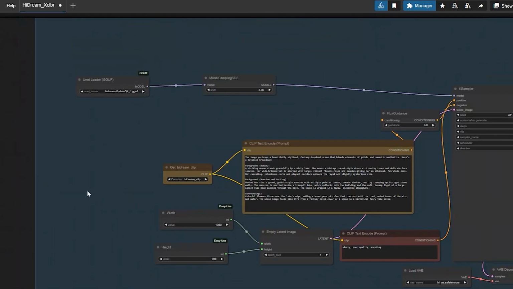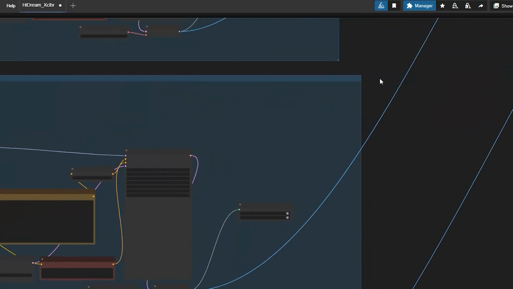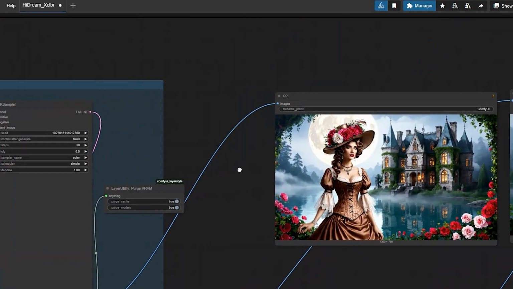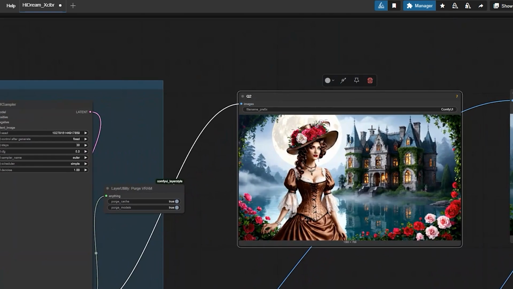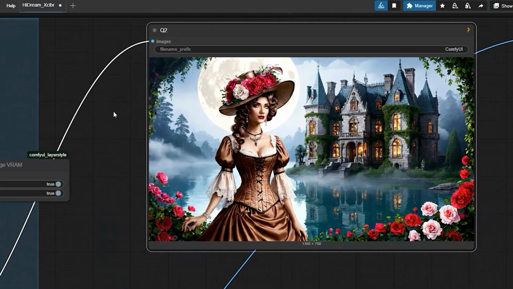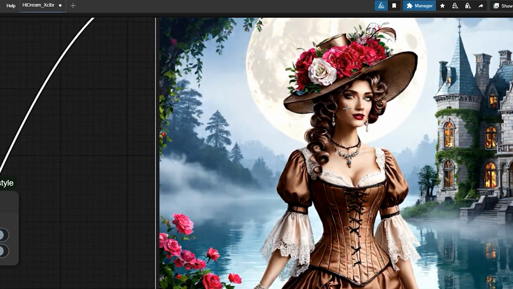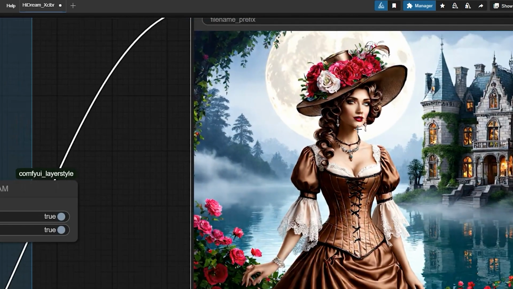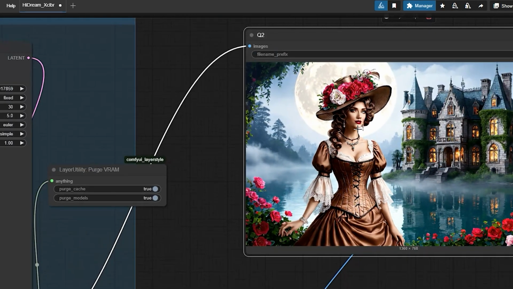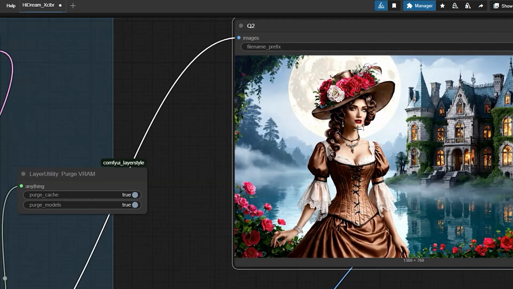First up, the Q2 model. I tested this one and honestly, the images came out pretty messy. The details were all over the place and it just didn't look great. If you are really tight on VRAM, like say you only have 2 GB, you could try it, but I won't recommend it. The results just aren't worth it.